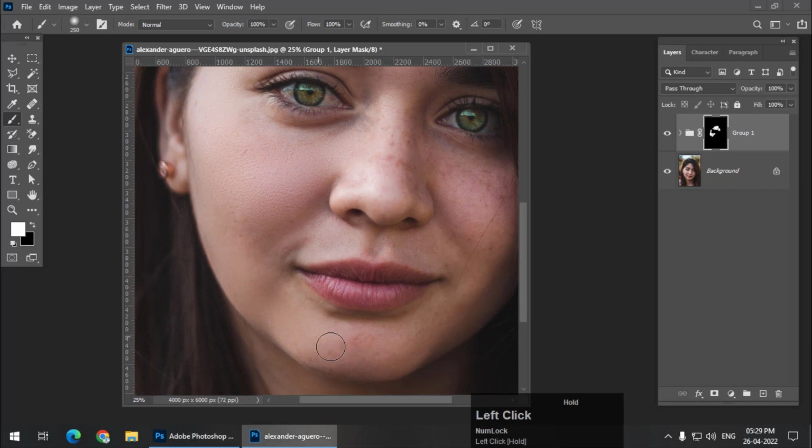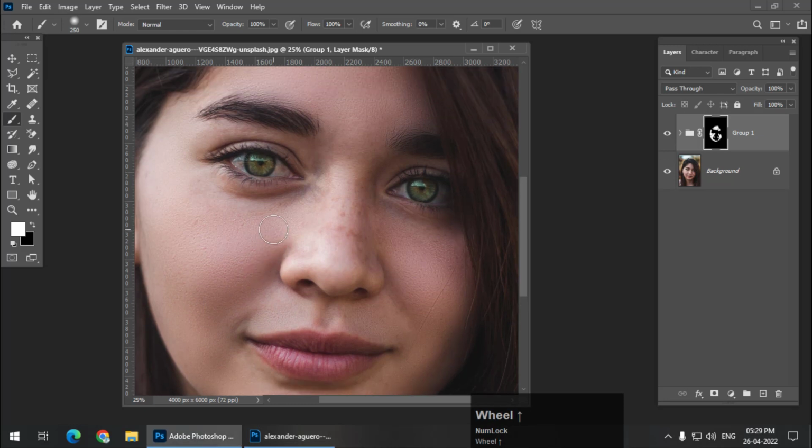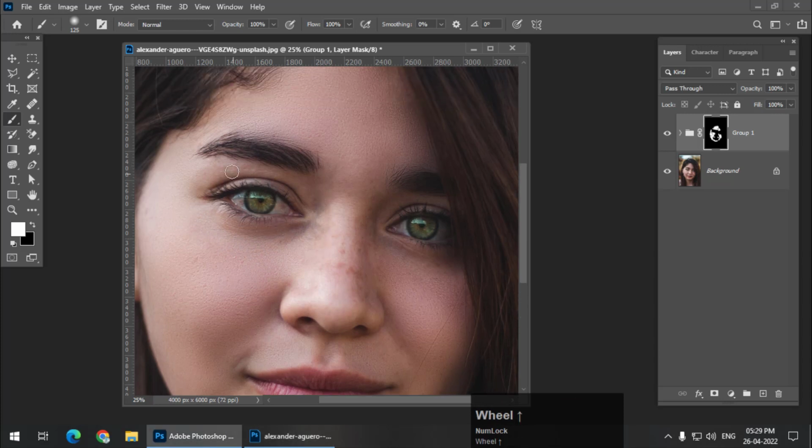The texture is very important. We cannot just make the skin plain, it will look fake. Even though in some cases people use that effect, they just make the skin plain in modeling photography, but this looks much better because of the texture. This will give the image a realistic kind of look.